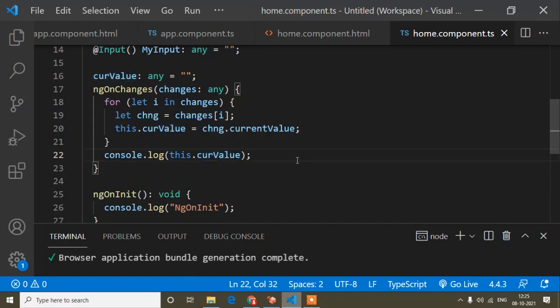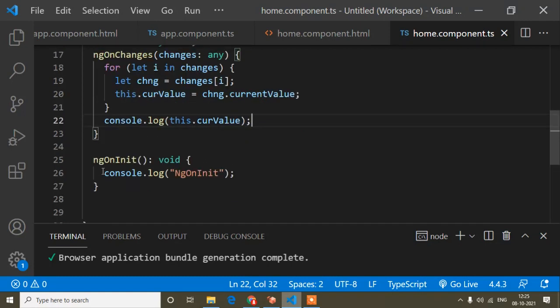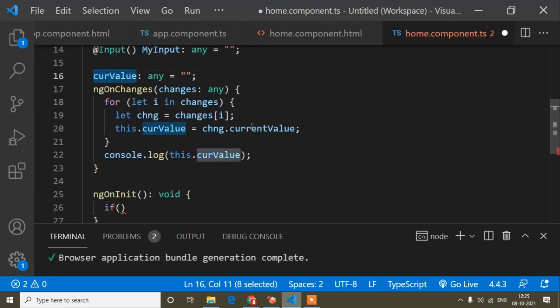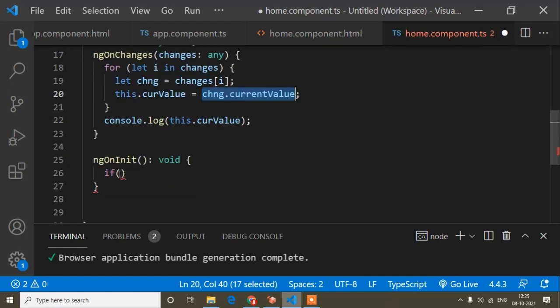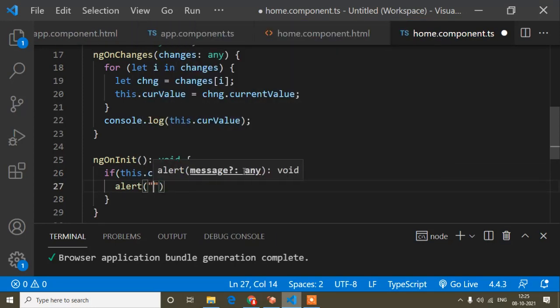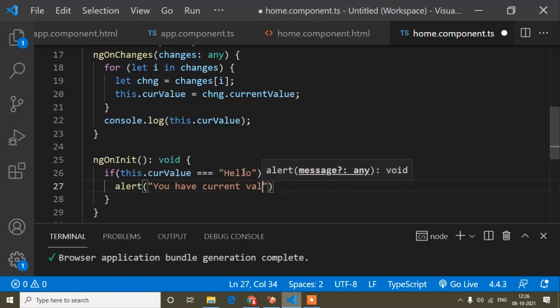Now suppose I have to write a scenario: if the current value is hello, then I want to show the user an alert message saying you have already changed something. So in ngOnInit I can write an if condition on this variable, where I'm storing our current value. I will copy this variable. If this one is hello, then I want to show the user an alert message.